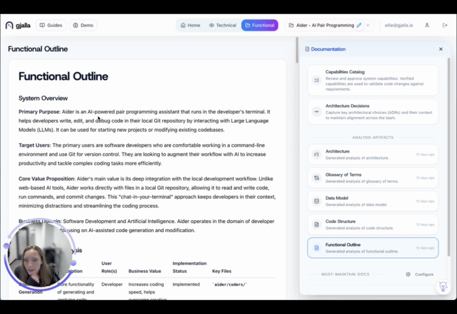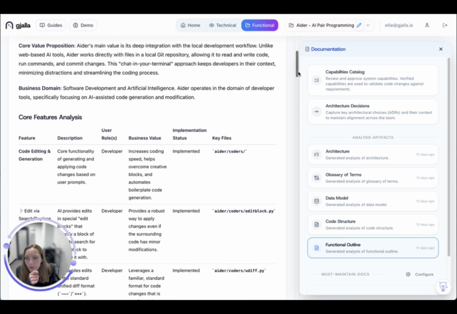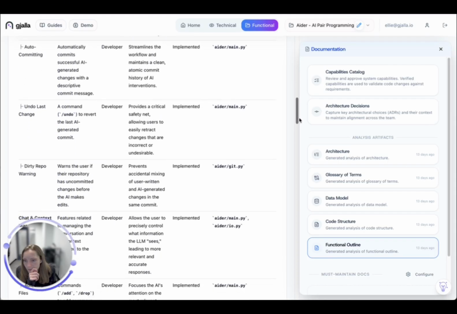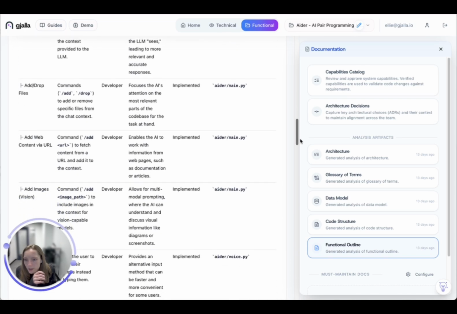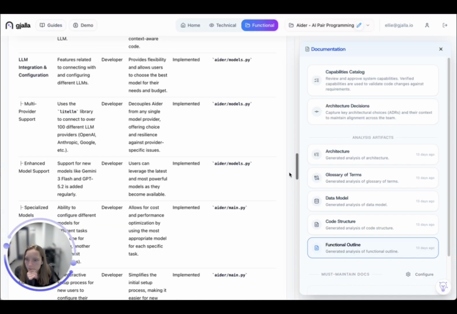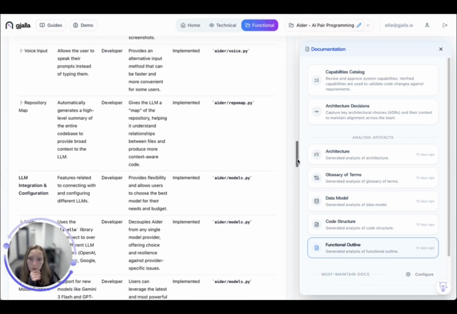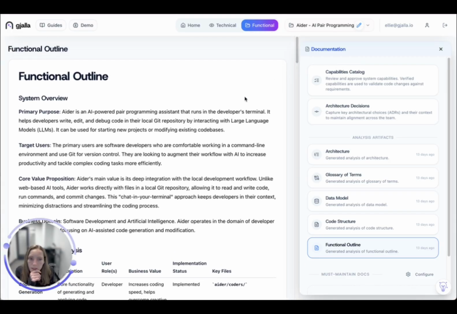Okay, primary purpose. Aider is an AI-powered pair programming assistant. Yeah, deep integration with the local development workflow. That makes sense. Okay, so these are most of the features, I guess. Add web content via URL. Command /add to fetch content. Oh, that's cool. So helpful for documentation. Okay. Onboarding flow. Cool. Okay, that makes a lot of sense.